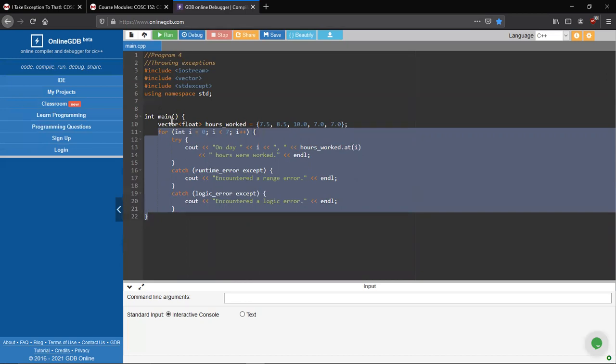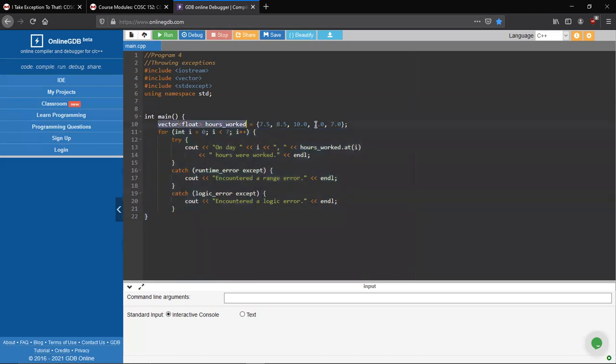But what you would have is, we've got this vector here. It's got 5 entries. We've got a for loop to cycle through 7 entries. We're going to try this. We're going to output this. We've got a catch. If we run into a range error, which we will, because it's going to look at the 6th and 7th entry, which are not there because there's only 5 of them, then it's going to throw an exception for that.